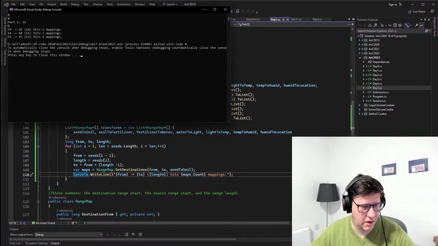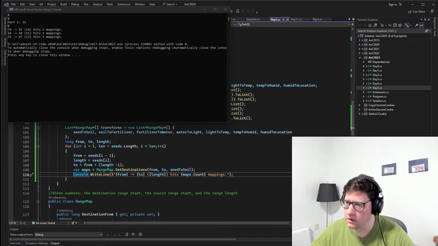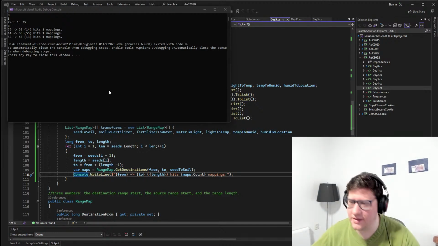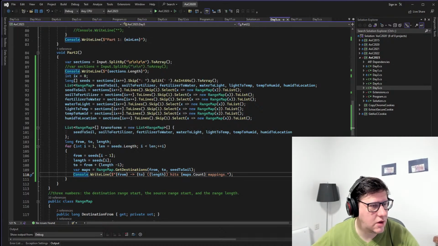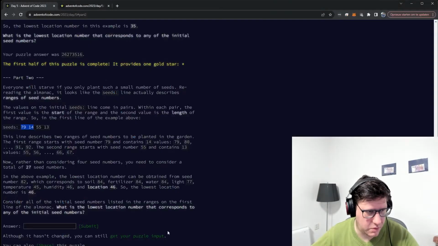Oh, each one of these only hits one mapping. That is annoying. Good luck. Yeah, thanks. I'll probably need it. That's annoying. Oh, I thought that the test input would have probably already given us some mappings there.